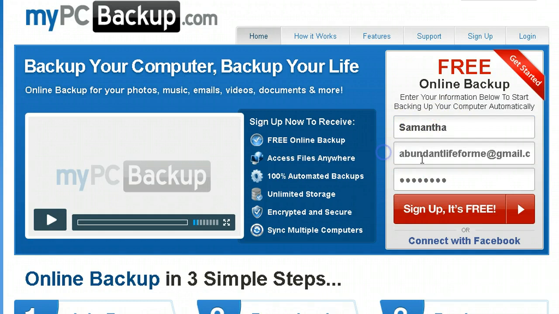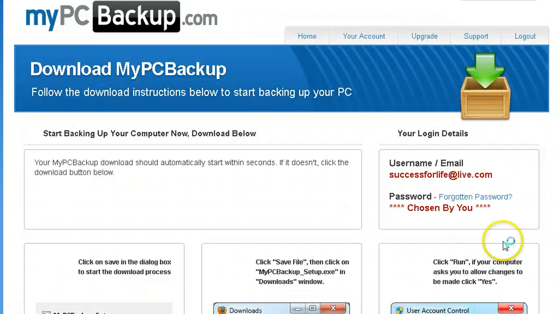And then you're going to create a free account. Because when you first get signed up, you can sign up for free and you get a small amount of online backup provided to you. So you can try the service out and determine whether or not this is something that you want to use. So we're just going to create a little free account here real quick. Click sign up. Now you could also connect with Facebook. It looks like it has that option for you.